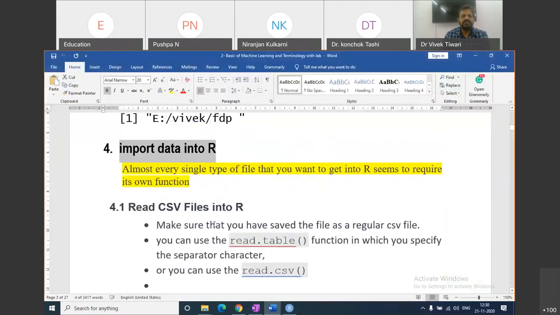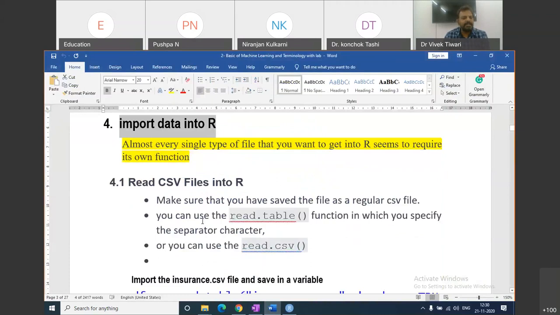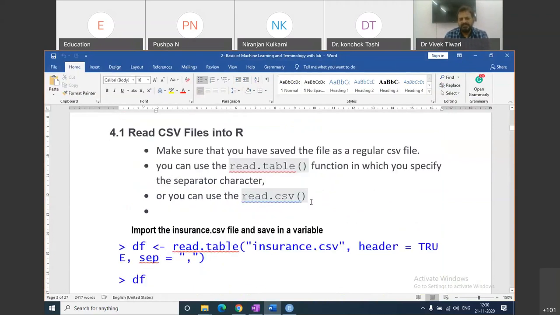The most important or most common file is the CSV file, a comma separated file. Most of the data sets you will find, if you are working with text data or numerical data, will be in CSV files. So a lot of options are there.